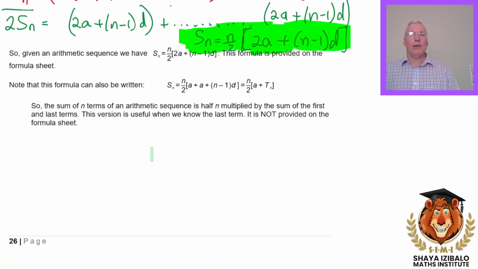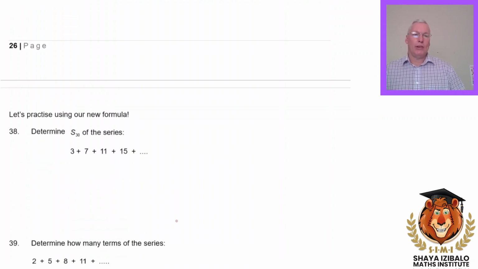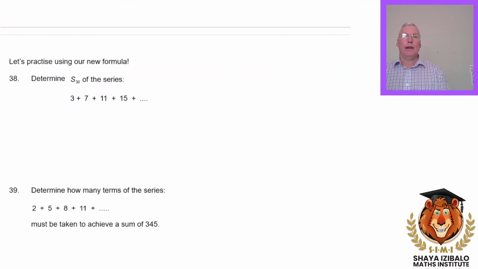Now you might also see that there's another version of the formula, because if instead of 2a inside the bracket here we split this to a plus n minus 1d, this piece here is just our formula for Tn. So another version of the formula, which we do not get provided, is that if we know the first term and the last term, then we can just add those two together and multiply by the number of terms divided by 2. Okay, you don't have to know this formula. It can be useful.